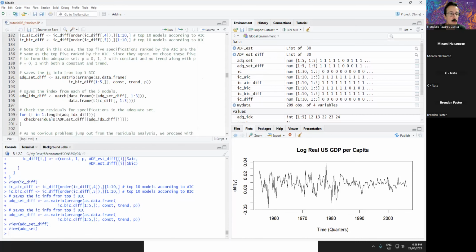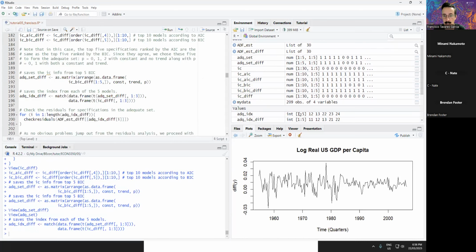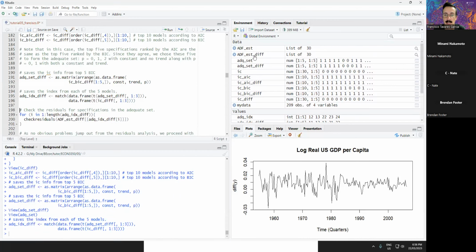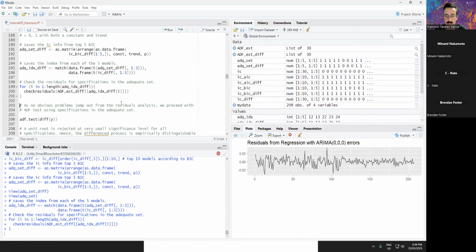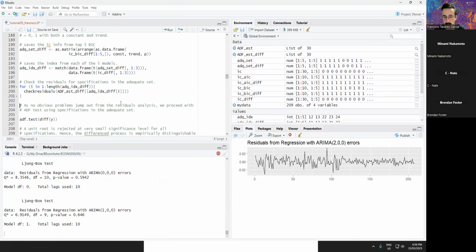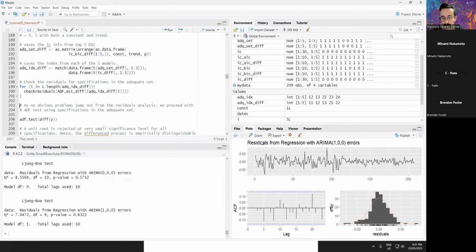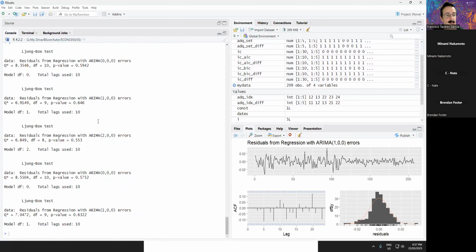Close. Now, once again, taking the index of this guy. So when we know that it's models 11, 12, 13, 21, 22 from this ADF estimate diff list. Finally, let's check the residuals. Boom. It will be processing. Let's have a look. As per usual, we'll have a look in here.